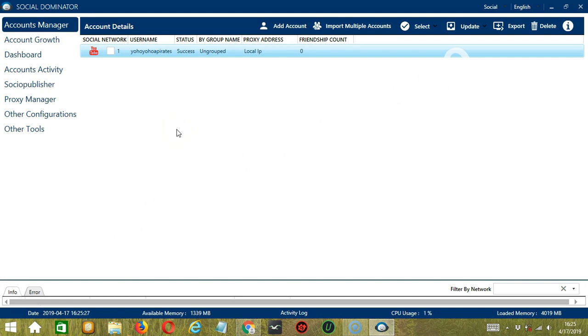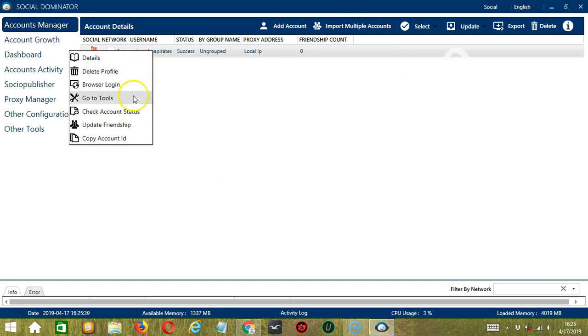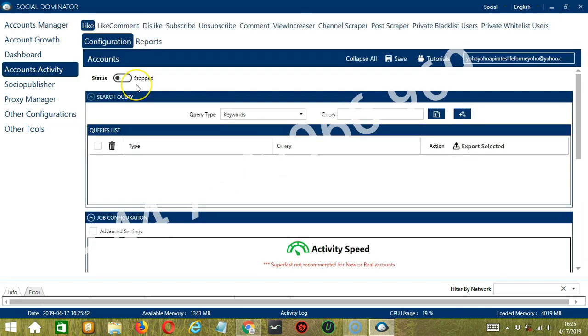If you want to increase the views of a YouTube video, then Socinator can help you out. Let's start with the Accounts Manager screen from where we can navigate to configure the accounts. To do that, right-click on your YouTube account and hit Go to Tools. This will take you to the account configuration screen. You can also see the available activities which can be automated on YouTube through Socinator.